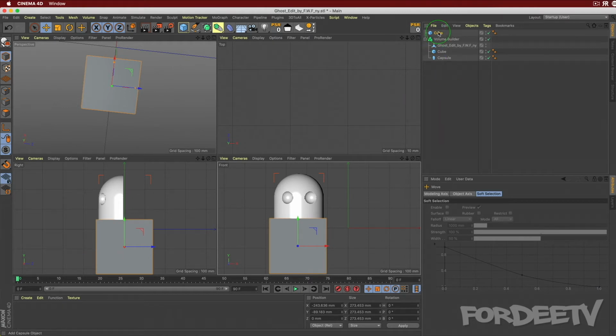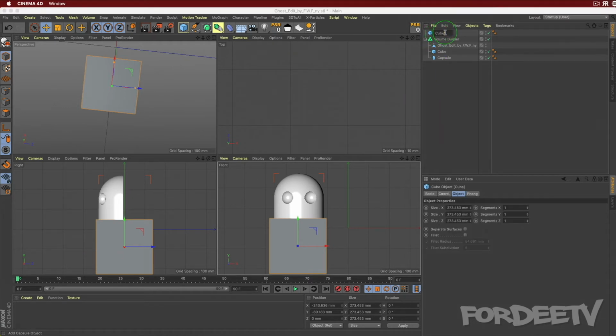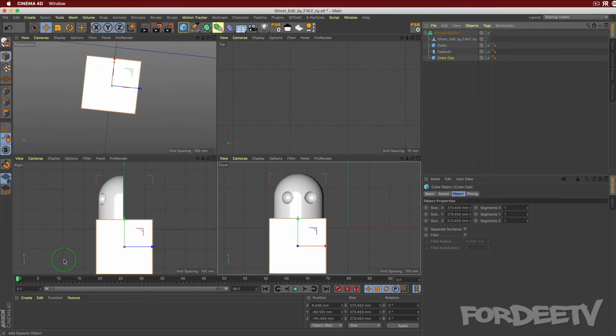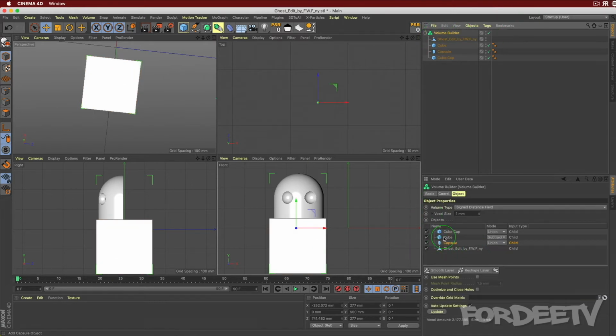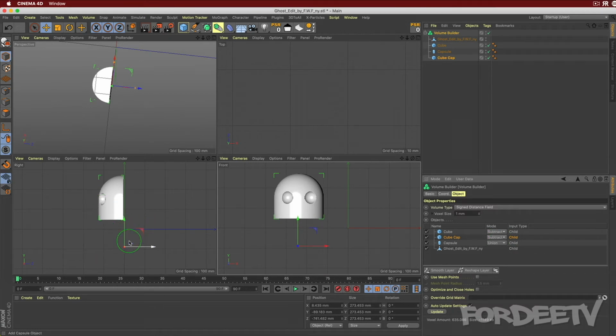But when we drop this, let's rename this. We're going to call this cube cap for cube capsule because it's going to be grouped with the capsule. If I drag and drop this in right here, you'll notice that, oh, damn, it added it right here. If we come over here to the volume builder and we select cube cap, again, this is going to be right here. You'll notice that if I change this to subtract, it deletes all the bottom part of the ghost.